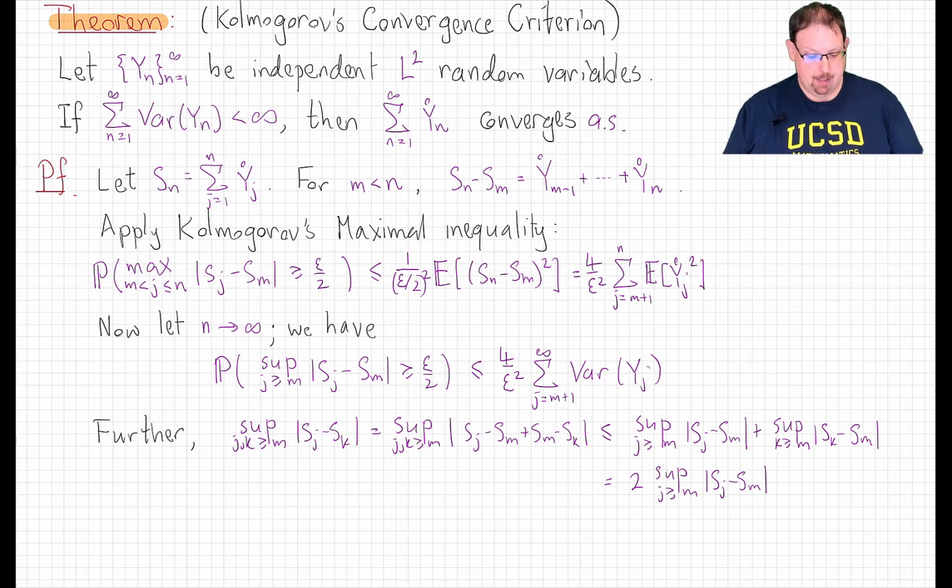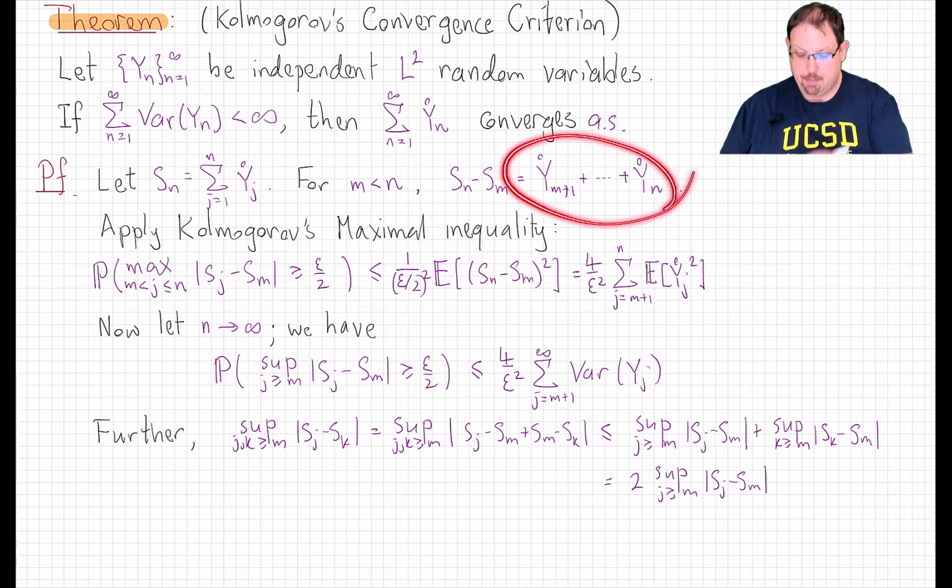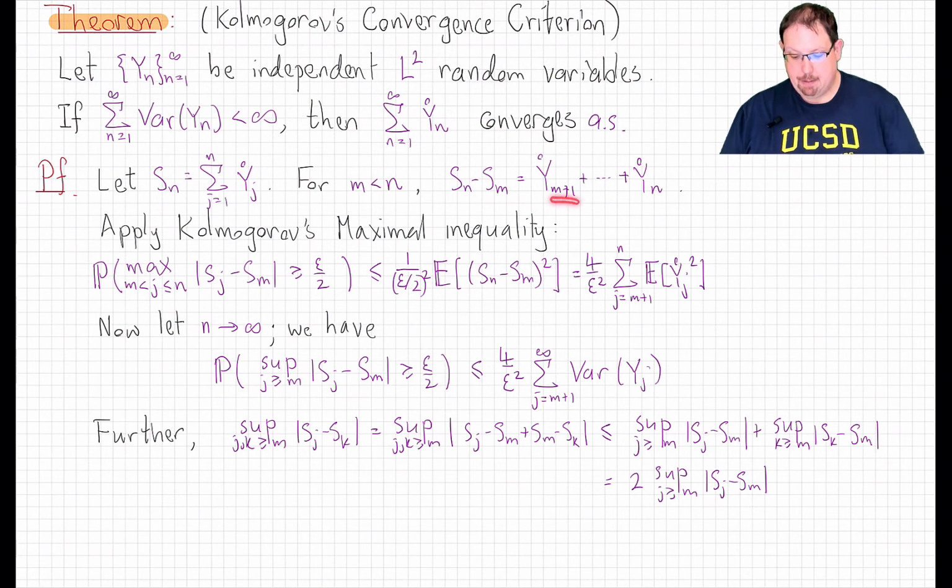Let's prove this. Again, we're going to show that this converges almost surely by showing that it is almost surely Cauchy. So let Sn be the partial sum up to n. And let's look at the difference between Sn and Sm, assuming that n is the larger of the two. That's, of course, the sum of the terms from m plus 1 up to n. Now let's apply Kolmogorov's maximal inequality to that sum. That is, we're starting the index at m plus 1 instead of 1, as we did in the previous slides.